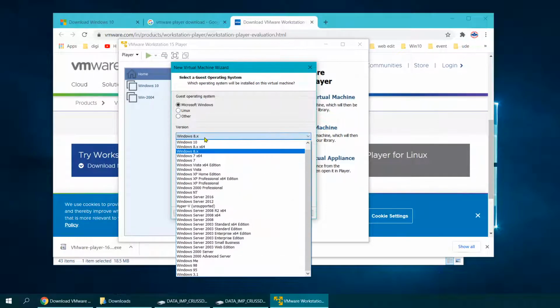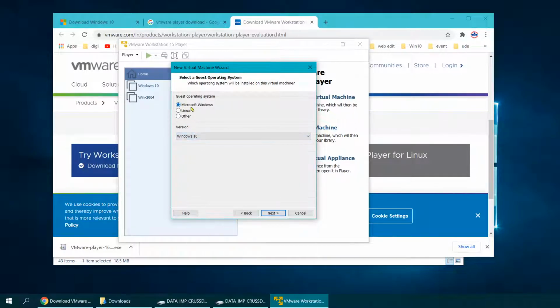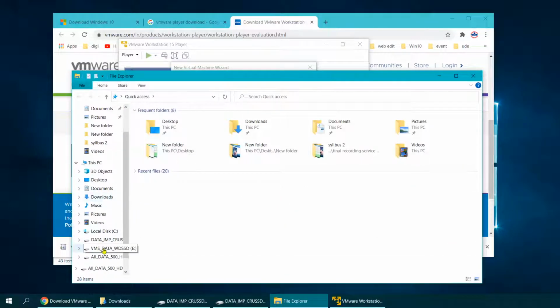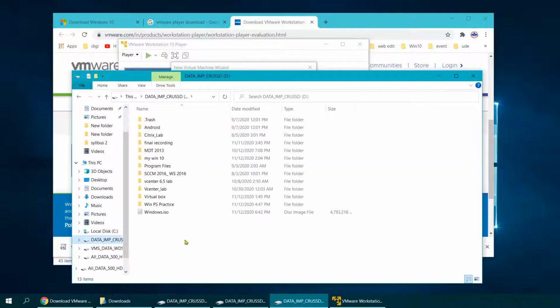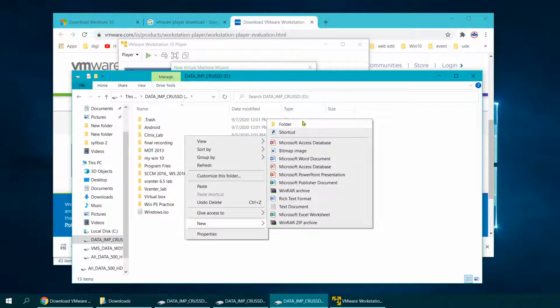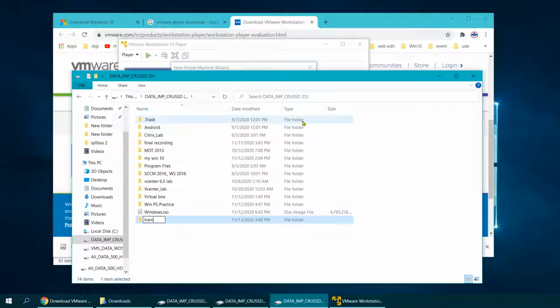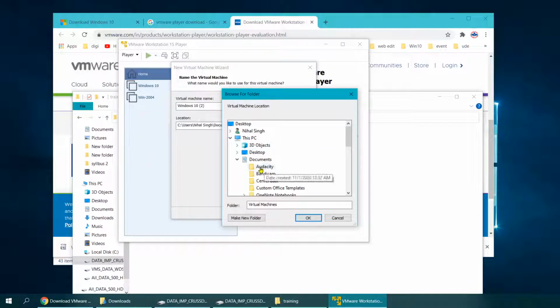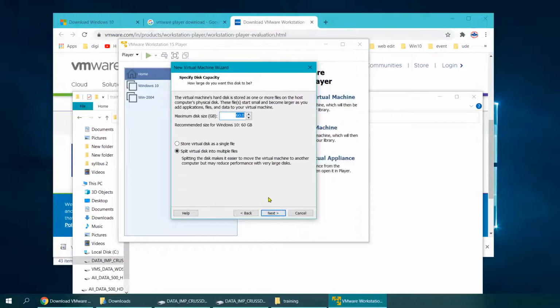This is Windows 10, so I will select Windows 10. It's a Microsoft Windows product. Then next, I'll select a different location to install the virtual machine. I'll go to D drive. I will create this one, training, and I will select the location which I created, training, this one. Okay, next.